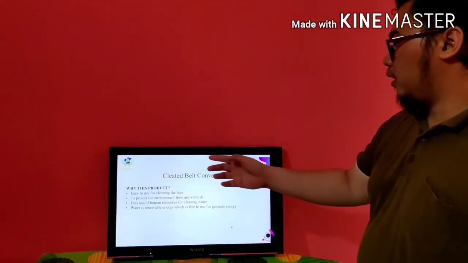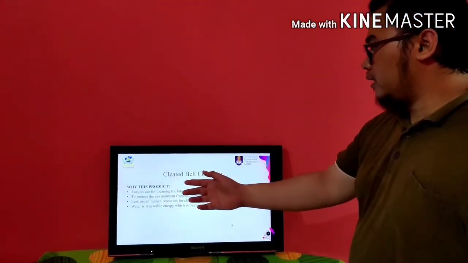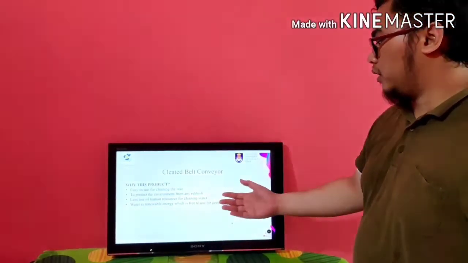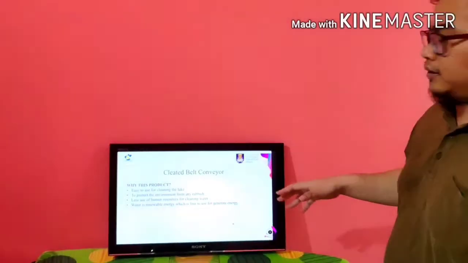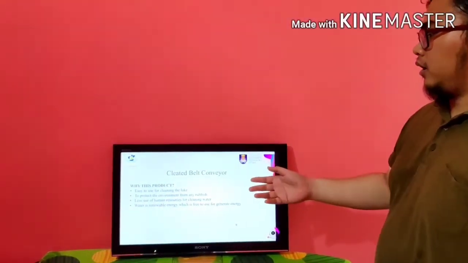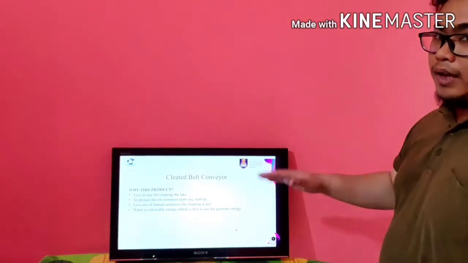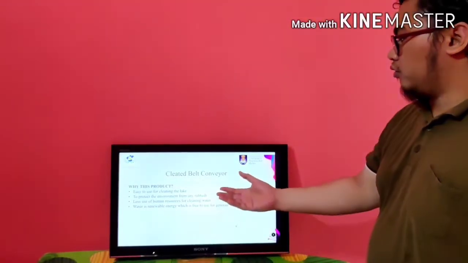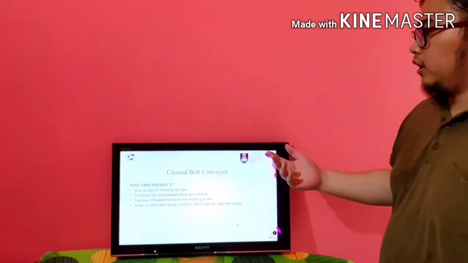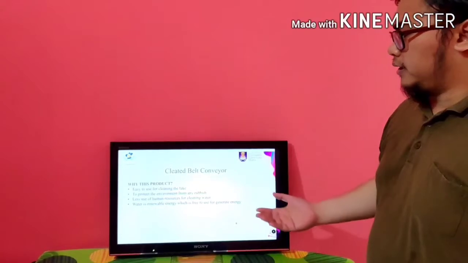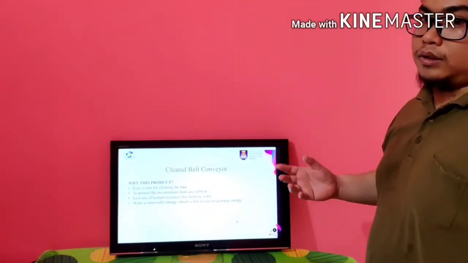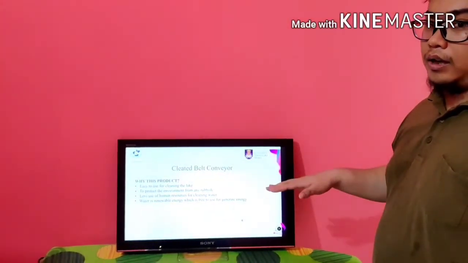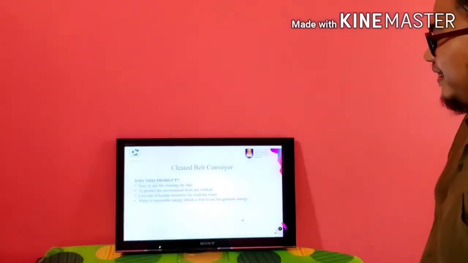The next reason is that this product can help the residents protect the environment of the lake from any rubbish. The next point, this product uses less human resource to clean the water. And the last one, water is renewable energy. We know that water is free to use as long as there is water in the lake.